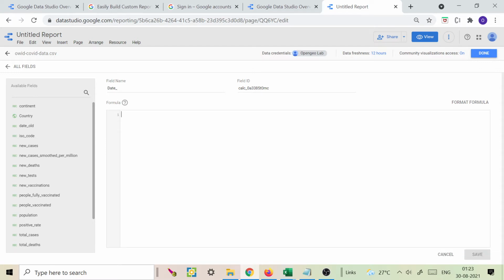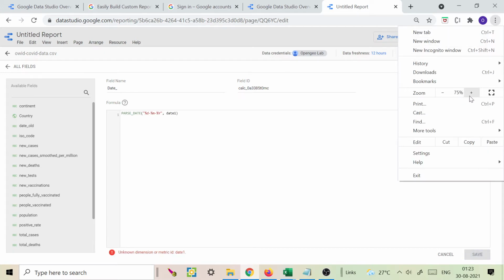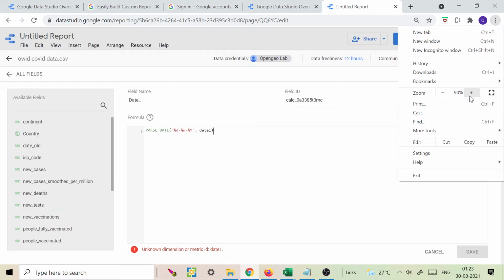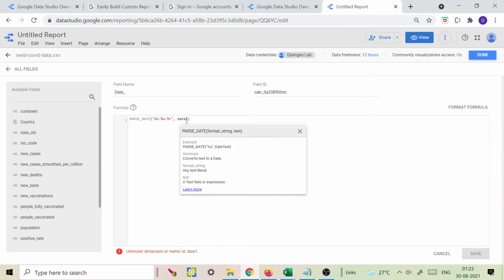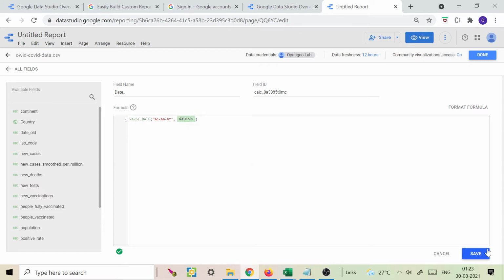Just copy and paste this formula. I'll give this formula in the description also. Here it is PARSE_DATE, because %d means date, month, year. In your case it may be year, month, date, so you can change it accordingly. And here I will give the name with underscore old. Because this is our date, we are parsing it. We are telling Google that this date old field has first the date, then a dash, month, then a dash, year. So I will save it and we will be done.